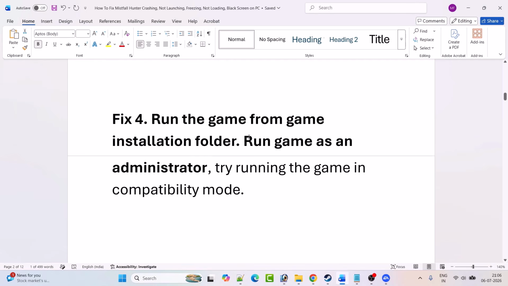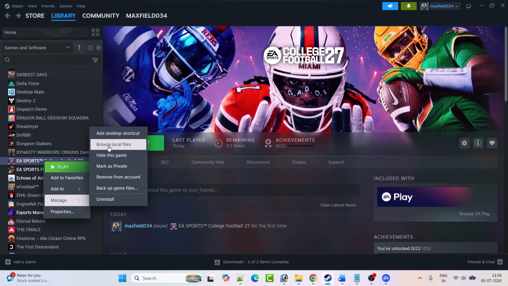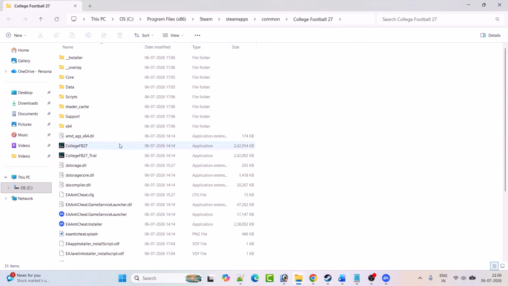Fix 4, run the game from game installation folder. Run the game as an administrator or try running the game in compatibility mode. So open Steam, go to library, right click on College Football 27, click on manage and then click on browse local files. It will take you to the game installation folder. Now first double click this college fb27 exe file and then try to launch the game and check.